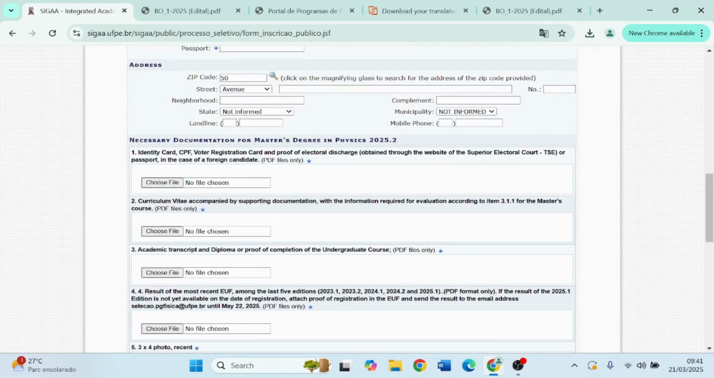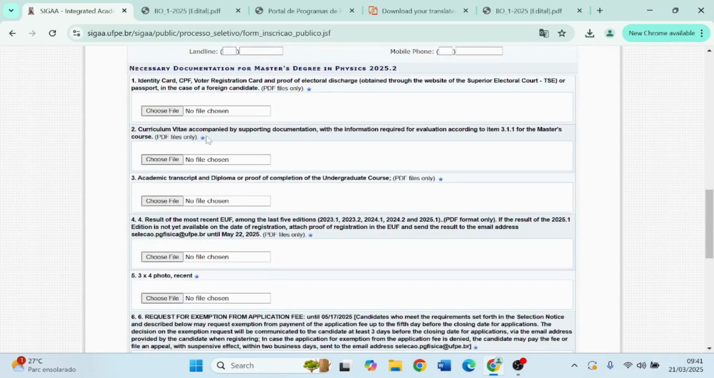Identity card, CPF, voter registration card, and proof of electoral discharge obtained from the website, or passports in the case of the foreign. So your digitally scanned passport page, you are now going to be uploading it here as a PDF. As you can see, it is stated PDF files only. Then curriculum vitae, accompanied by supporting documentation. Don't forget, I've made a video on how to prepare your LaTeX CV, which is commonly used in Brazil. Then you put your supporting documentation.